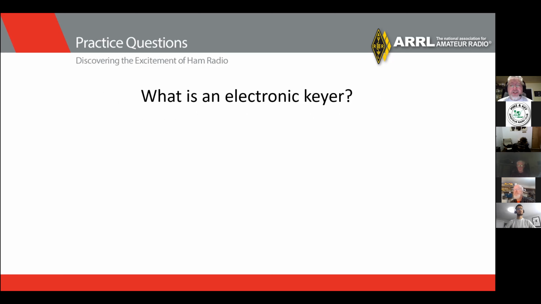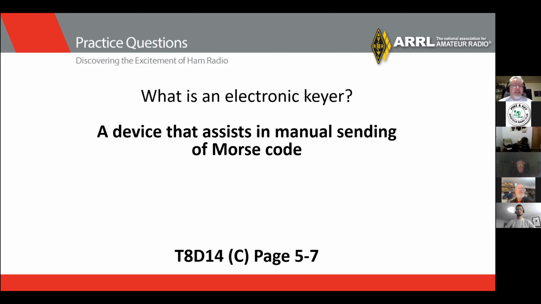What is an electronic keyer? That is a device that assists in manually sending Morse code. The Morse code key was initially an up and down, and you'd get carpal tunnel in the wrist from going up and down. Now they use paddles, and they go one side da da da da da, and the other side dit, dit, dit, dit, dit, dit. So they kind of rock the hand back and forth. It's much easier on the wrist, and that's why we use electronic keys.